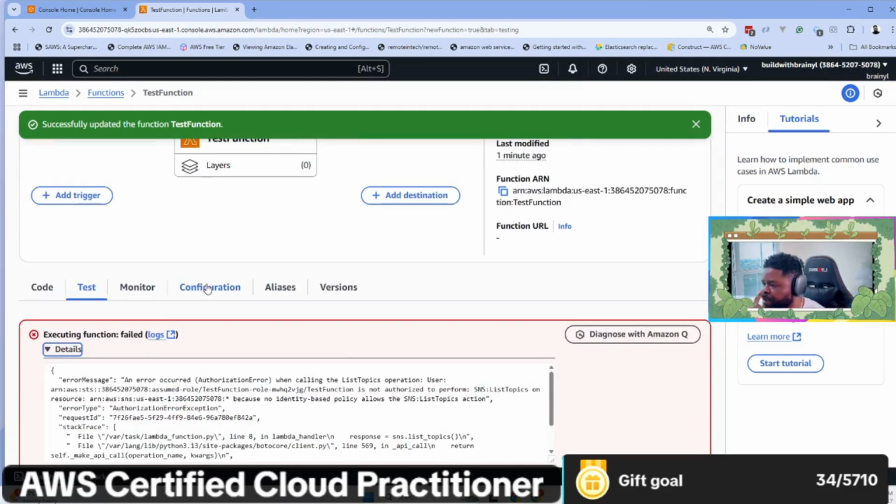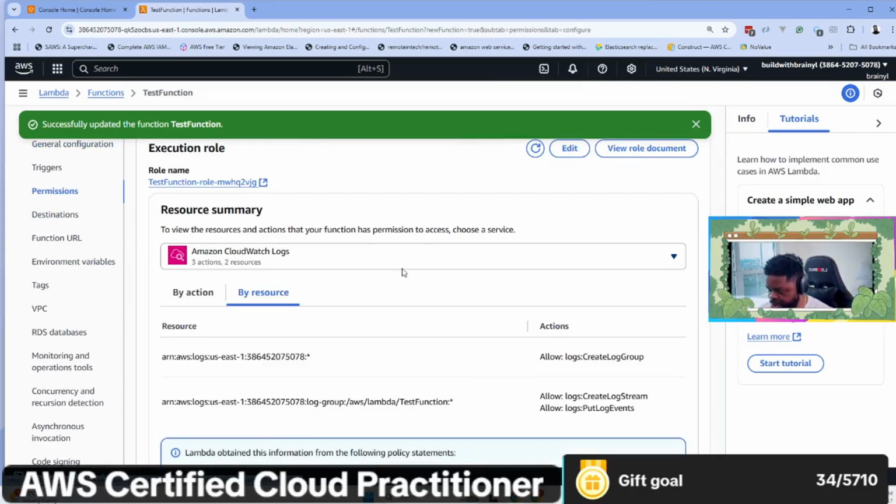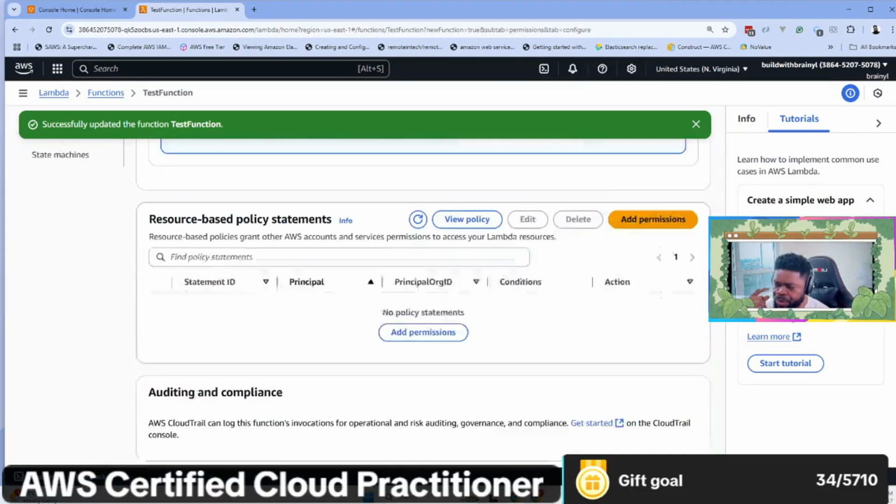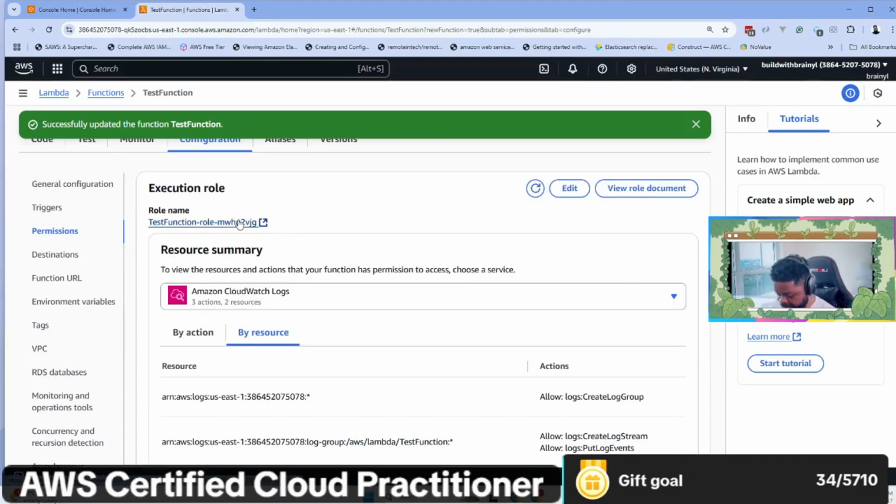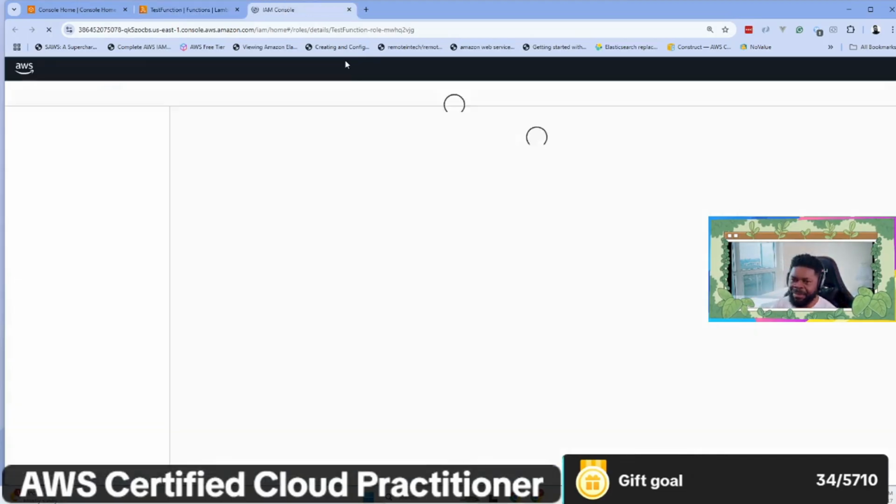So what do I do? I can go back to the configuration. I can go back to the permissions. There is already a role that was created for me, right? So if you see, there is already a role. It's not like there's no role. It's just that it doesn't have the permission that it needs.